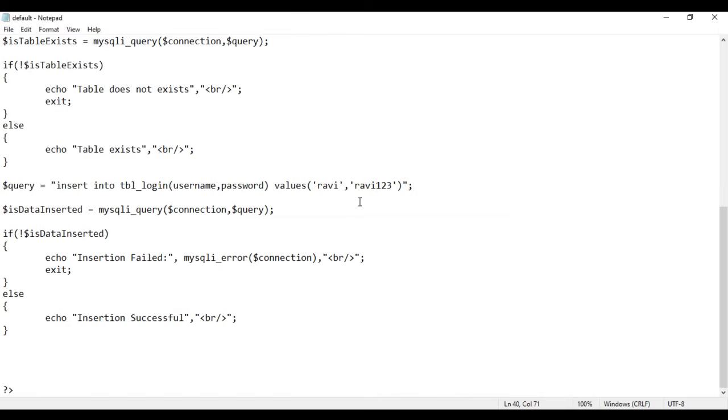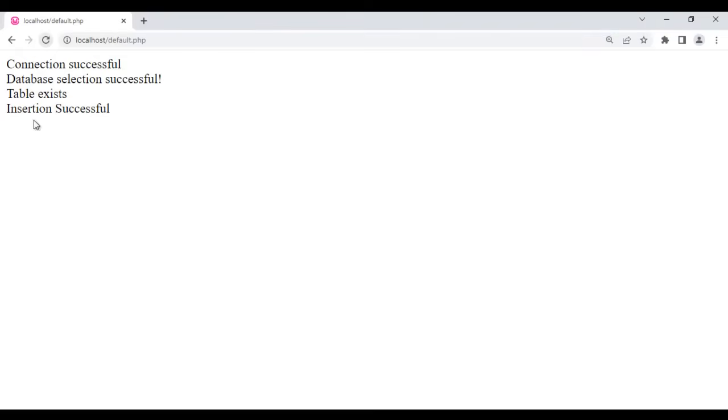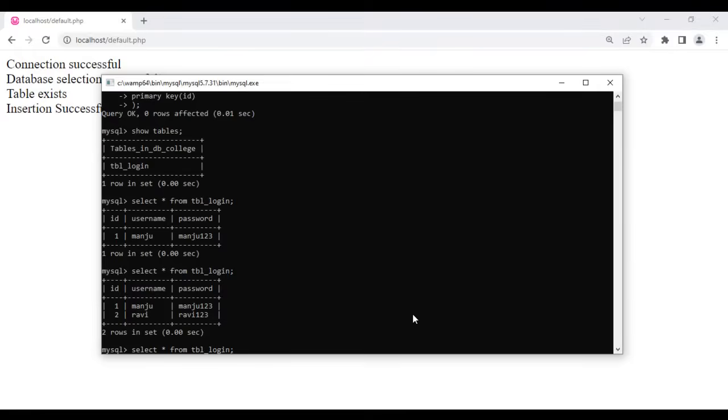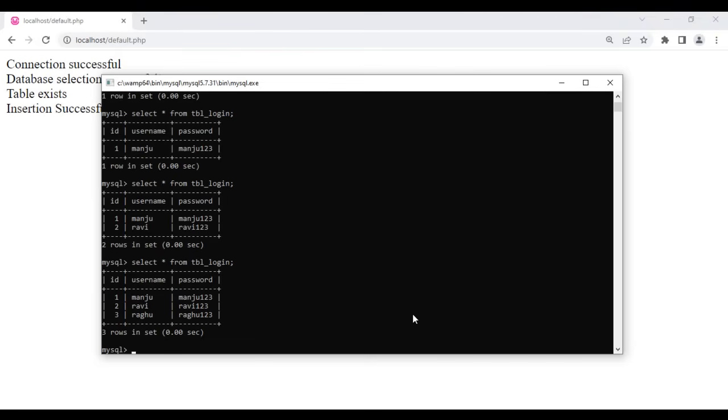Let me insert one more row. I say Raghu and here I say Raghu123. I save it, go to browser and reload. Insertion successful. Let's say select * from tbl_login. You can see Raghu, Raghu123 inserted, guys.